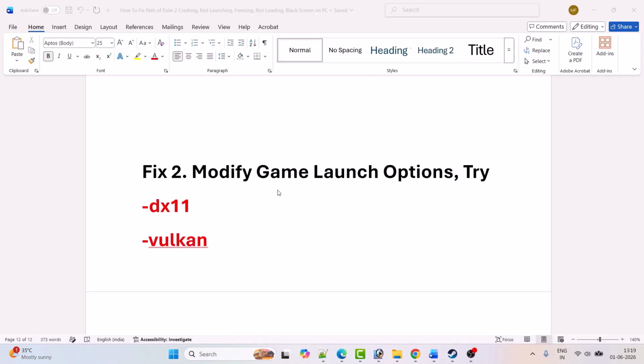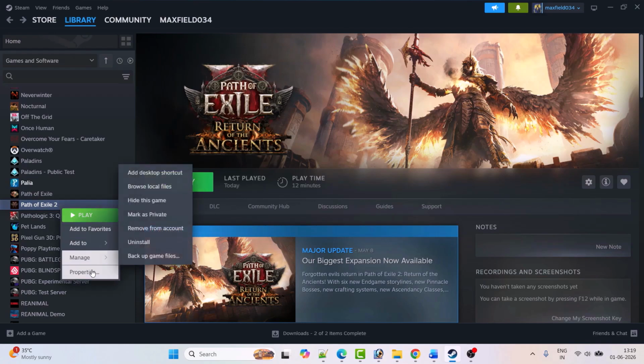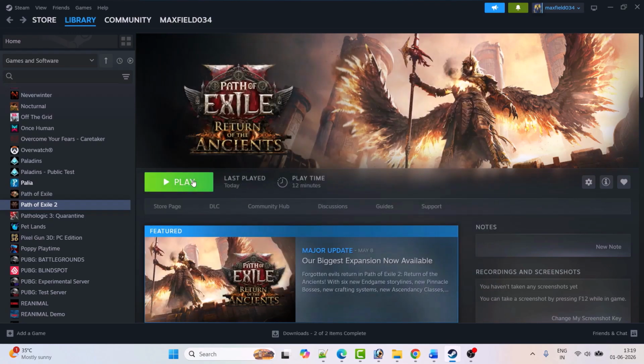Fix 2. Modify game launch options. You can try -DX11 or -Vulkan. So open Steam, go to Library, right click on Path of Exile 2 game, select Properties, and in the launch options, first type -DX11, close the tab, launch the game and check.